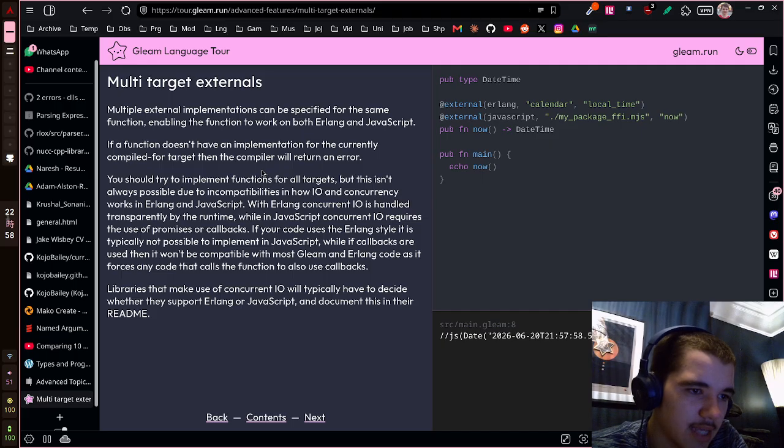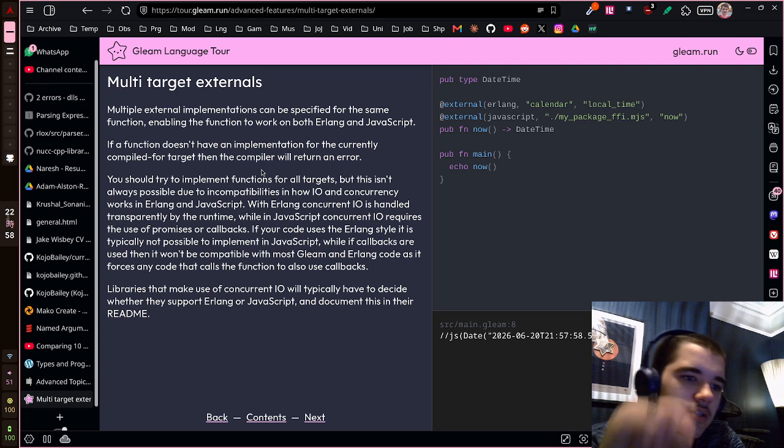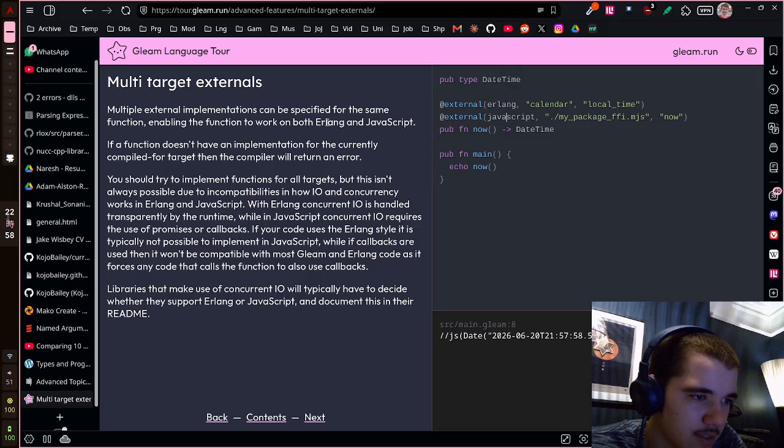Multi-target externals. Multiple external implementations can be specified for the same function. Okay, so this has to be your language, JavaScript. Can I do something else? If a function doesn't have an implementation for the currently compiled target, then the compiler will return an error. You should try to implement functions for all targets, but this isn't always possible due to incompatibilities in how IO and concurrency work in Erlang and JavaScript.